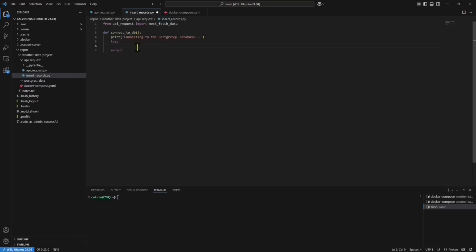Now, how do we connect to Postgres? We're going to use a library called psycopg2. Let me see if this is available. I'm going to do pip show psycopg2, and it says package not found. So we're going to install this by doing pip install psycopg2-binary.